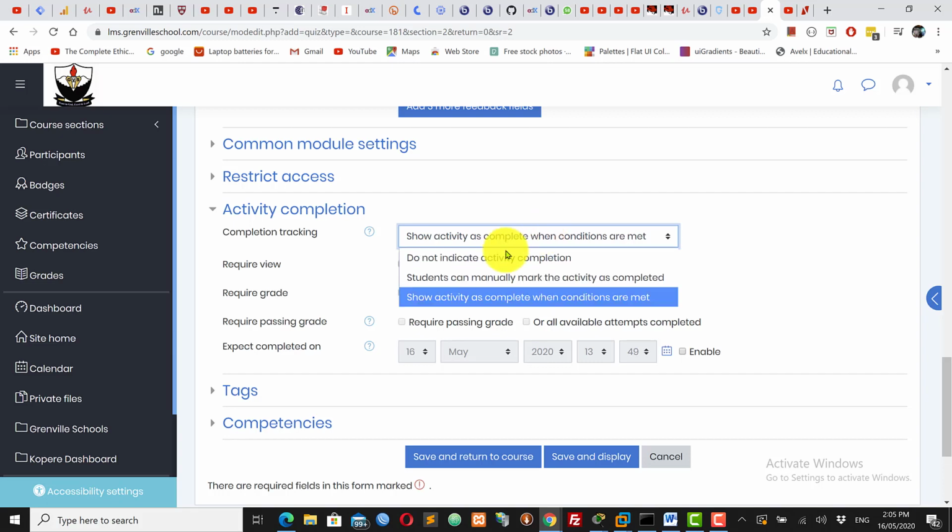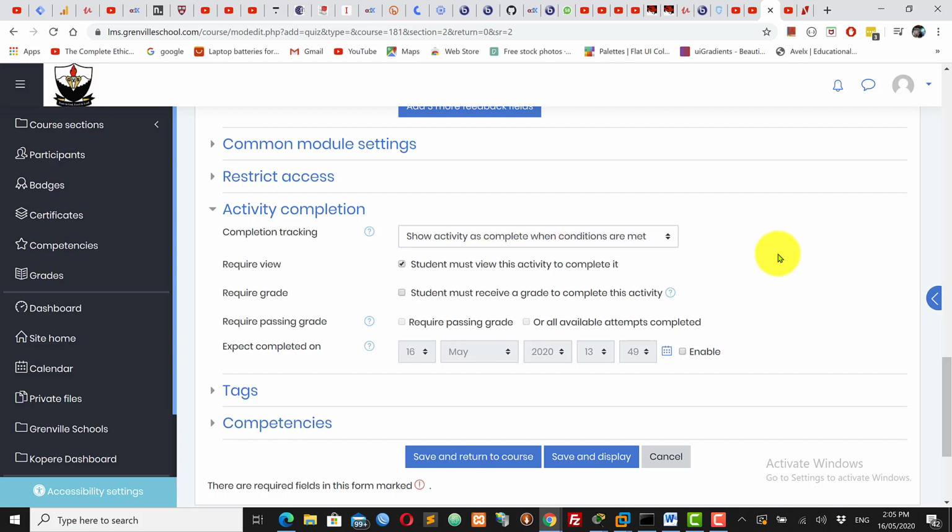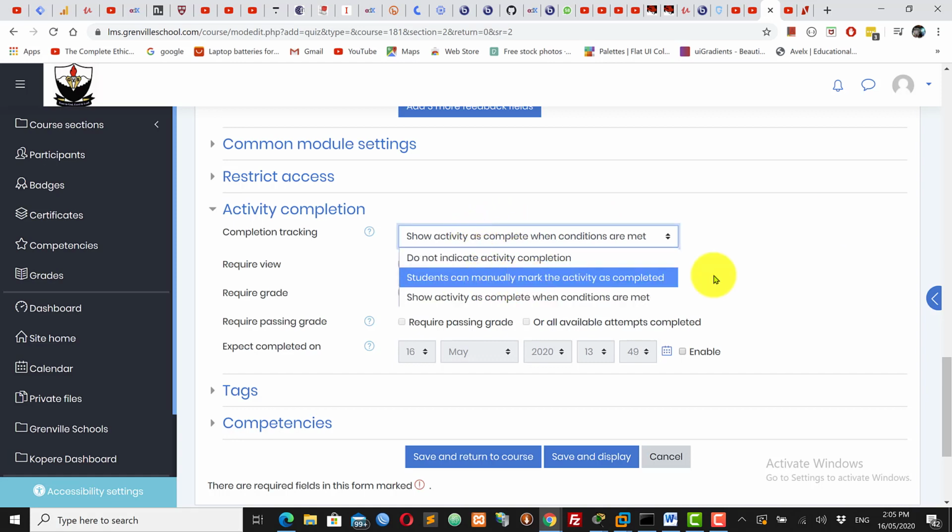Because if you say they should mark it themselves, on the teacher's end you will be seeing that, oh, this child has completed 100% of his or her activities. Whereas the student just manually, there's a checkbox on the student page. The student will just click on it and it shows that he or she has completed it without even doing the quiz. So I won't recommend leaving it for students to manually tick.